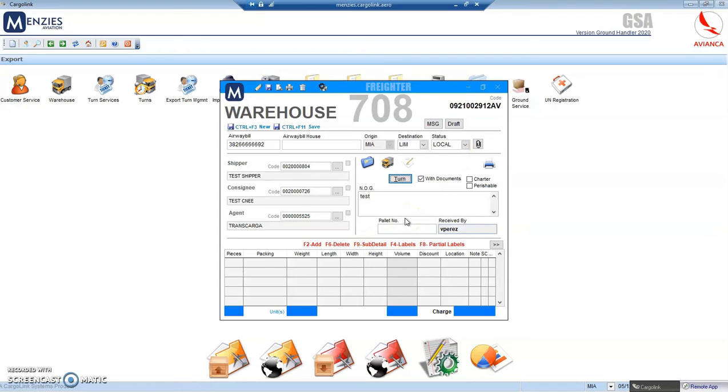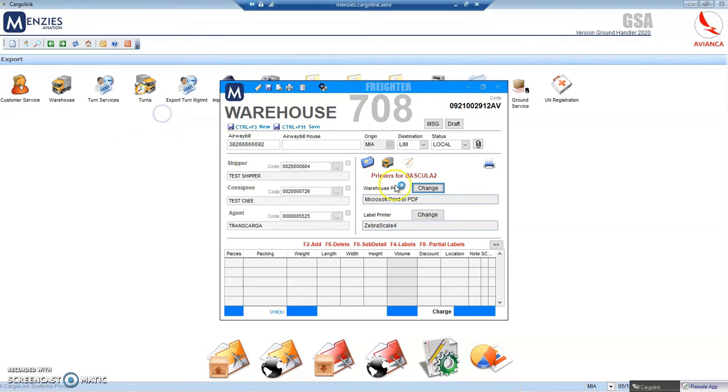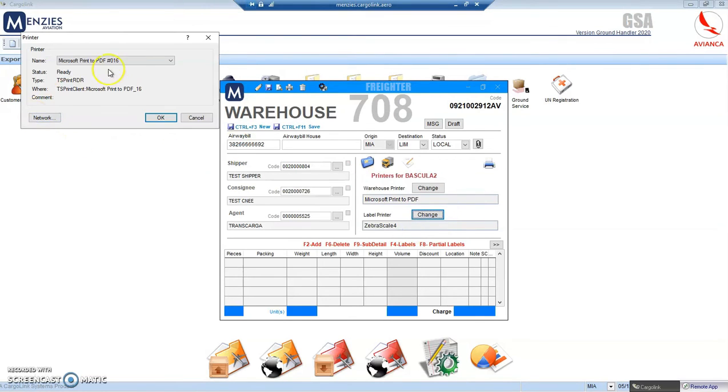We can also add driver's information here, a note here, and we can select printers here with the printing button. We can select the printer for the warehouse receipt and the printer for the label. We can change, clicking on Change button, warehouse printer, okay, and we can change here, label printer for this one.